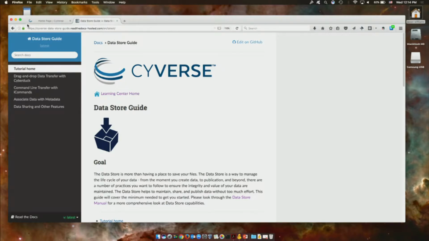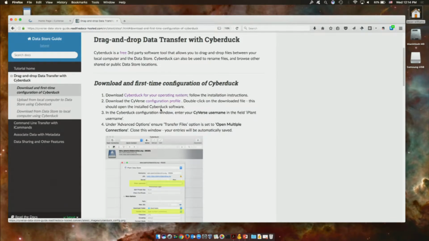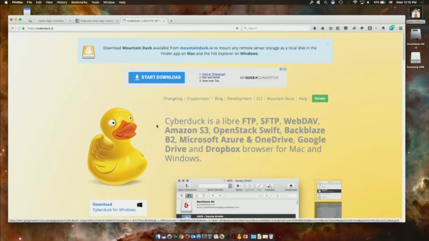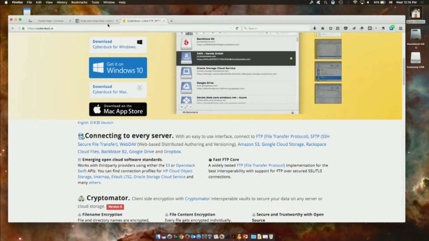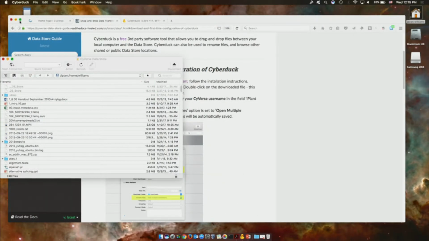So let's start with CyberDuck. The very first thing that you have to do with CyberDuck, and I can pull this from the Learning Center, is you need to download CyberDuck and you need to download a configuration profile. CyberDuck is a third-party software, so you'd have to go to the CyberDuck website and download that. It'll just take a moment. And then you do a second download of a small file which helps you configure CyberDuck for the CyVerse data store. Now I already have CyberDuck running on my computer.